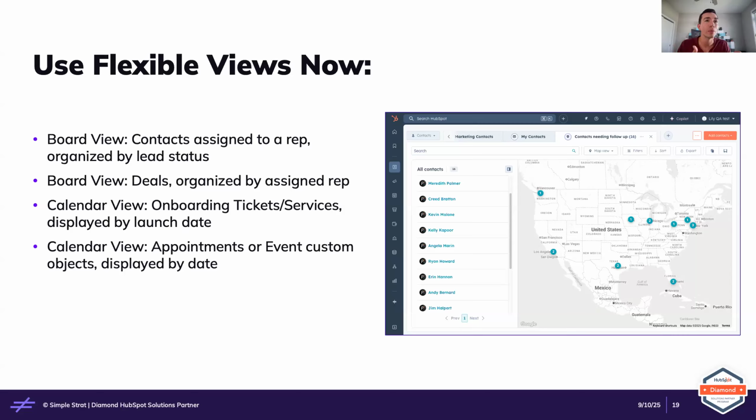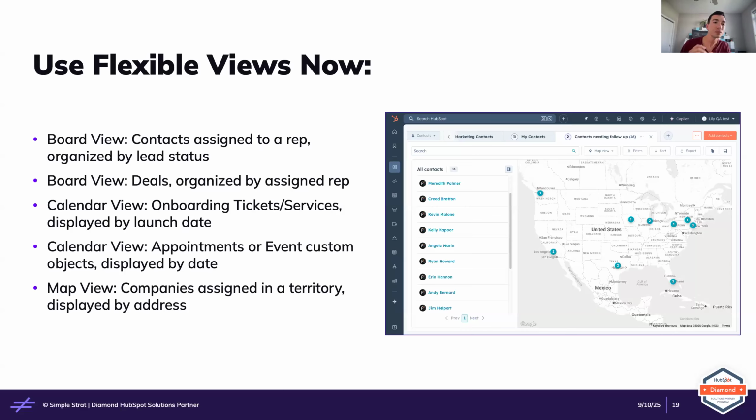Calendar view is for using those appointments objects, or we've got quite a few clients that have an events custom object. We can see those on a nice calendar now. And then, of course, our map view. We can use this to see things like companies assigned in a territory. We can display that by address, or see what our reach is across the country or globe from our customers. So lots of different ways to use that map view as well.